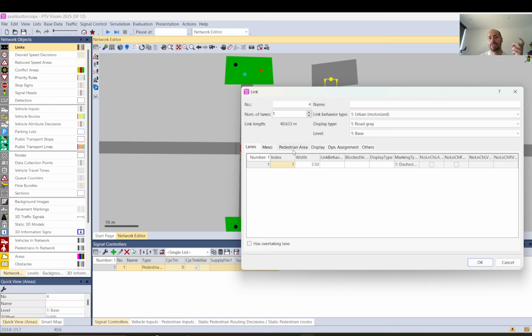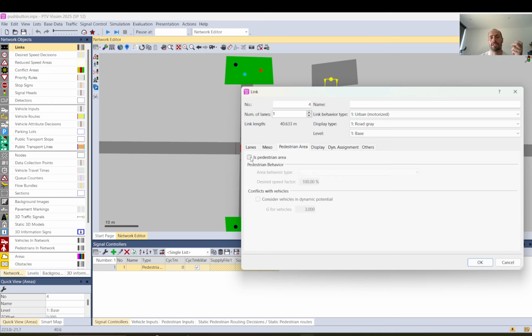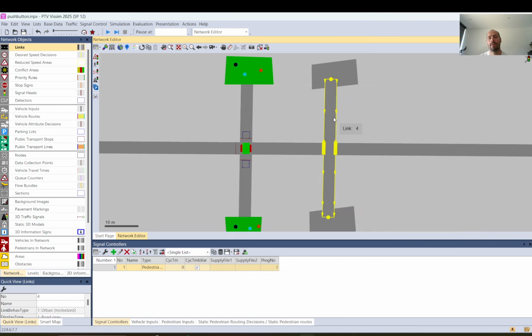I don't know if you've seen other videos, but very quickly, you can tick this as a pedestrian area. If you OK it, then you can see it has two ways. If I click on it and push tab, it jumps between each direction. So that link will be used as a pedestrian area. Before you place your detectors, let's set up a signal controller.